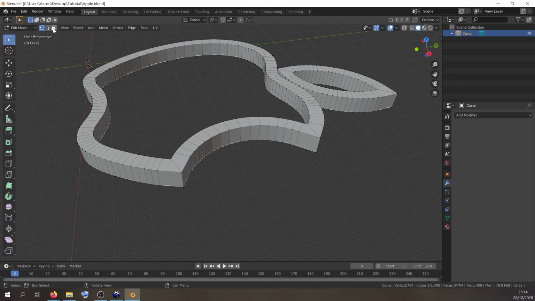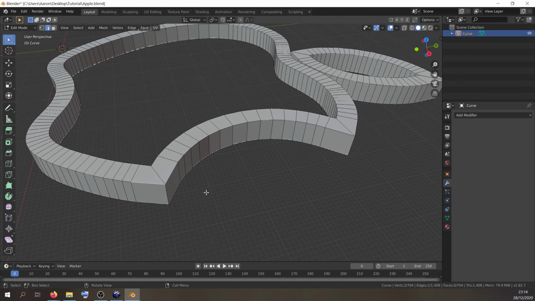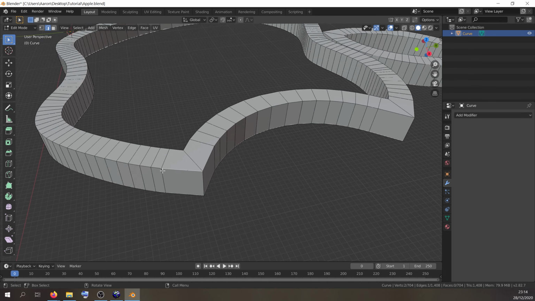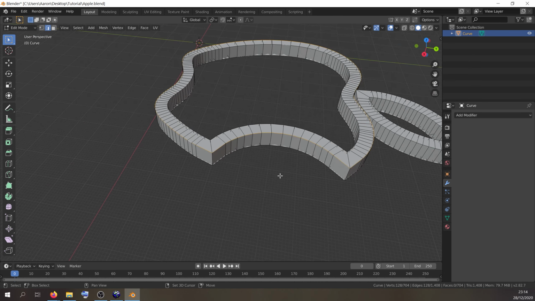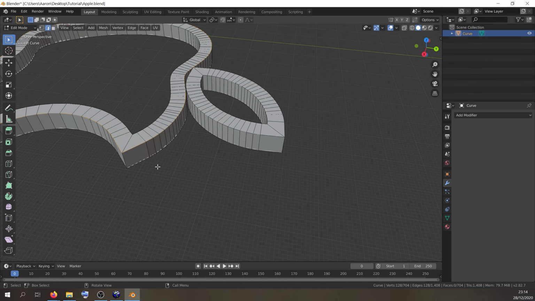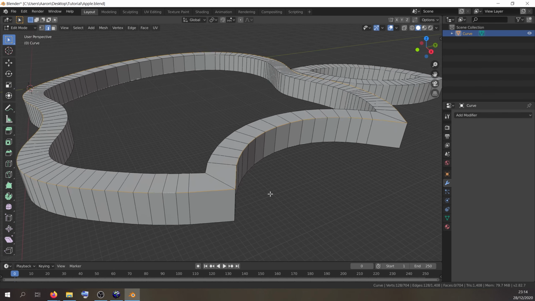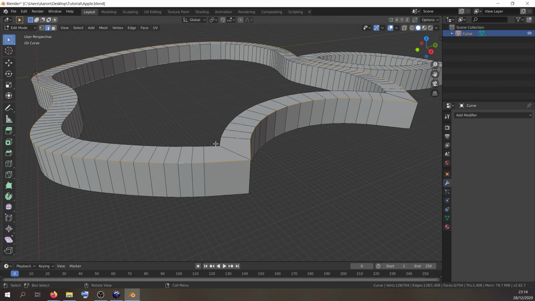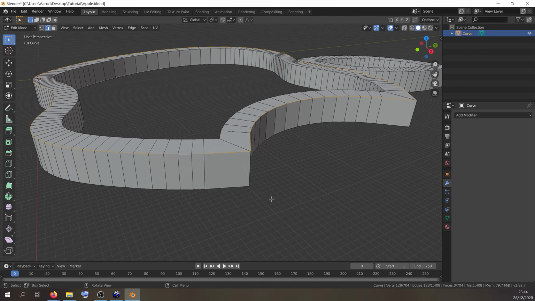So the next step is we want to select all the edges around the outside, like so. And depending on which way you want to do the ramp, you can either do the inside edges or the outside edges. I'm going to do the outside edges here.